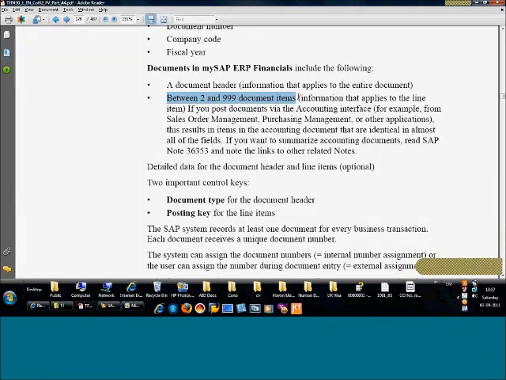Now there is a limitation in SAP that we can't have more than 999 lines in a financial document. We can have more than 999 lines in other kinds of documents, in sales documents, in purchase documents, but not in accounting documents. So the minimum number of lines will be 2, because there has to be a double entry at least to make the balance 0. But the maximum number of lines in one document can be 999.